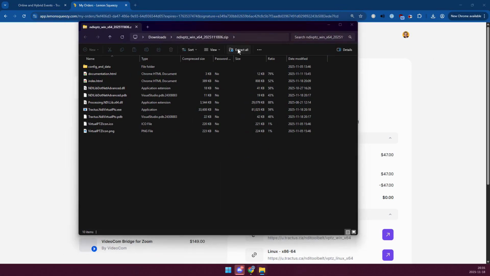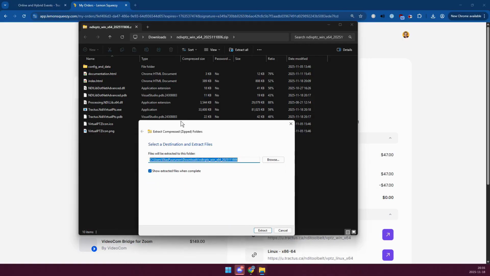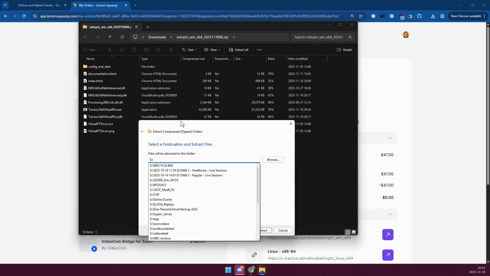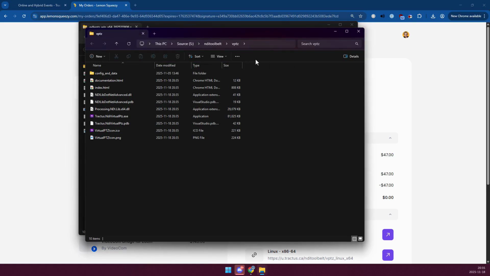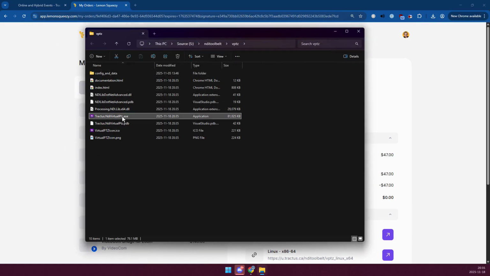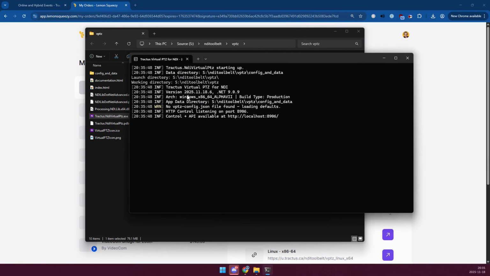All right. I'm going to extract that to a folder on my computer. I've got a folder on my S drive called NDI Toolbelt, and I'll call this VPTZ. I want to show the files once it's done extracting. All right. Next thing to do, launch tractus.ndi virtualptz.exe. This will bring up a console window on your computer.